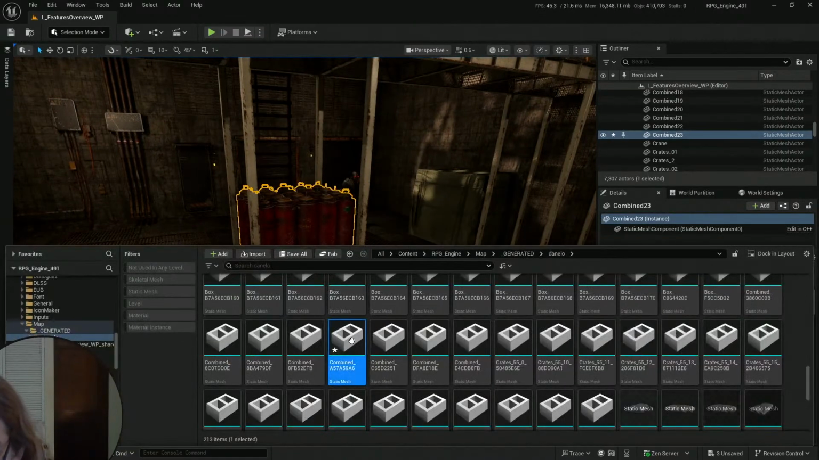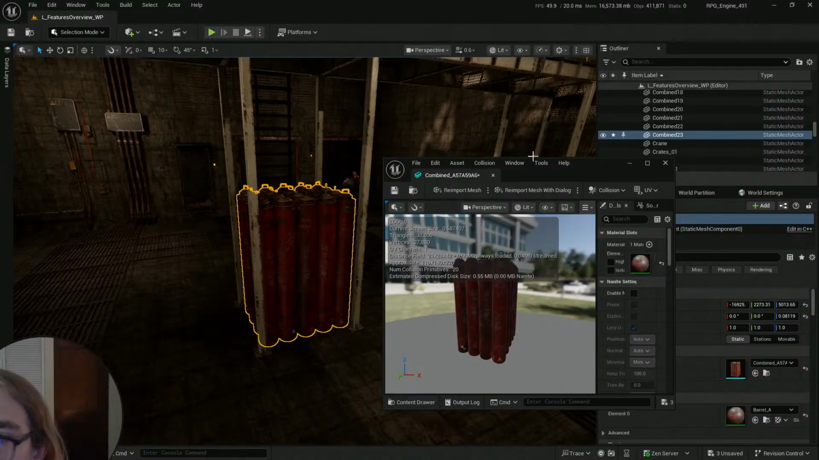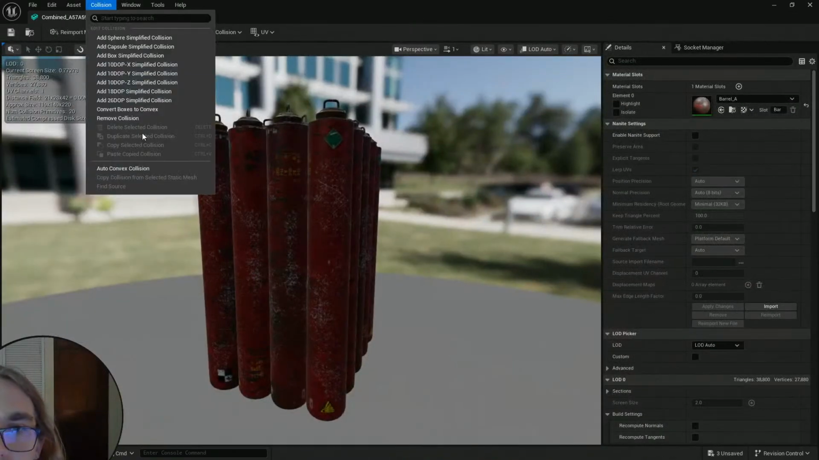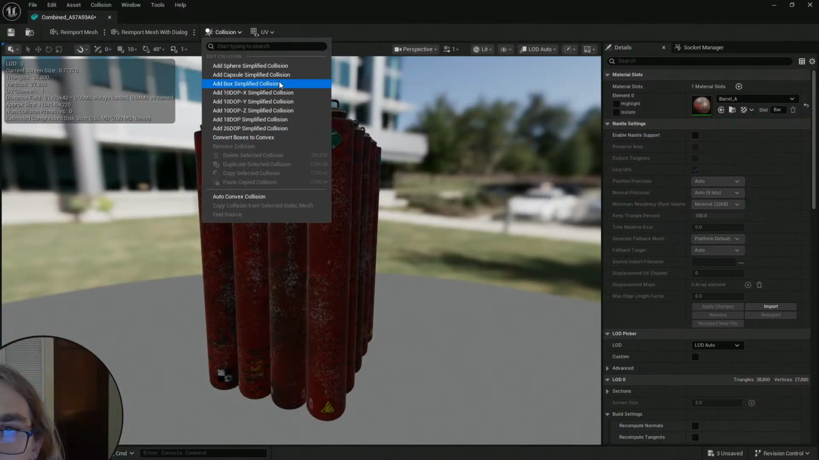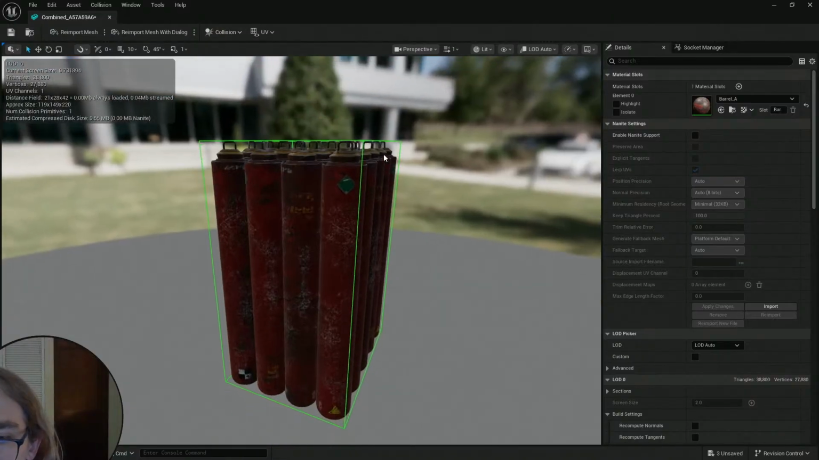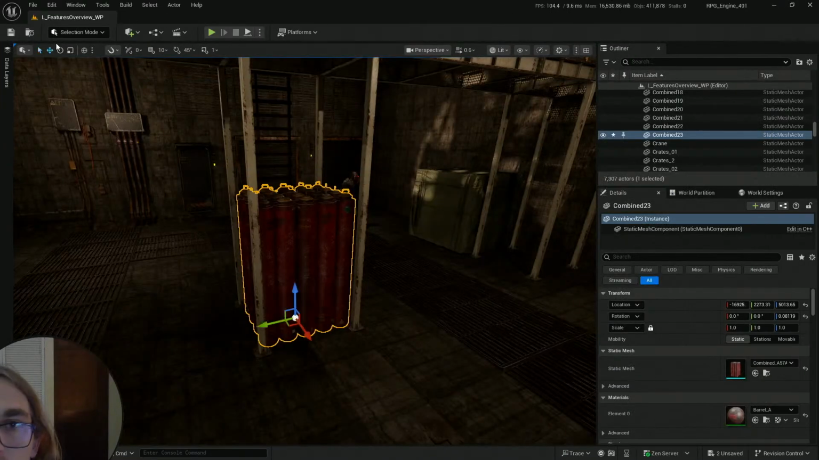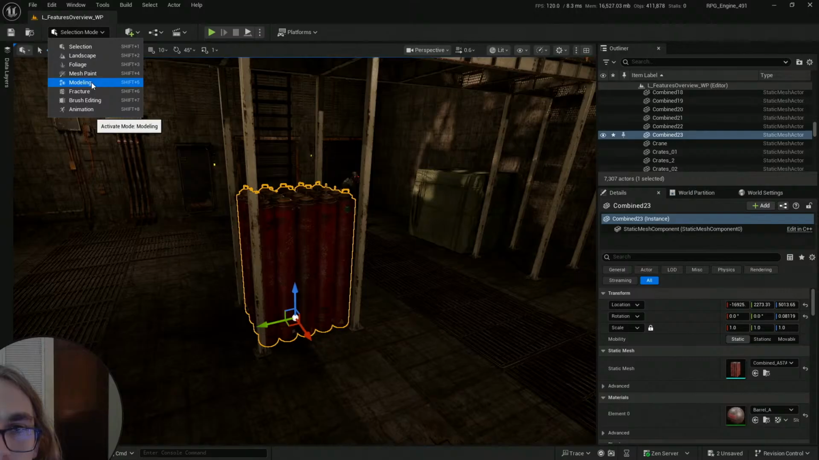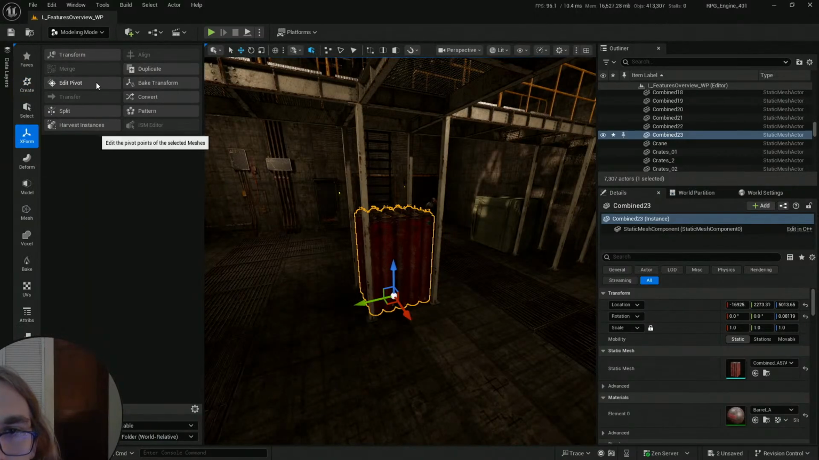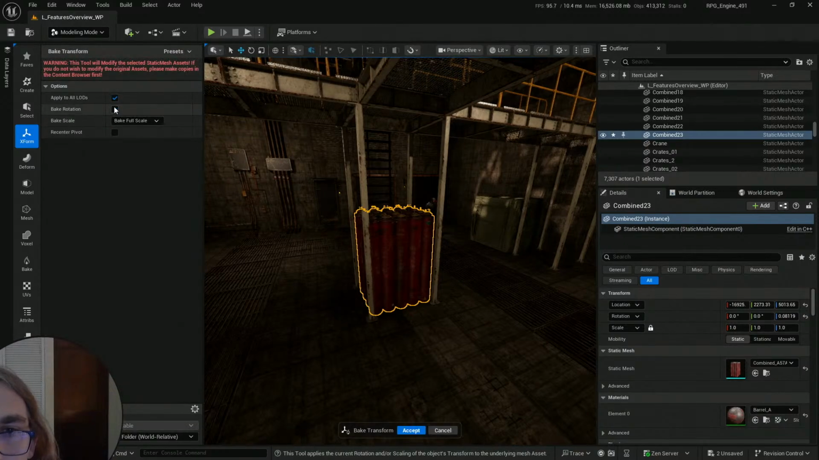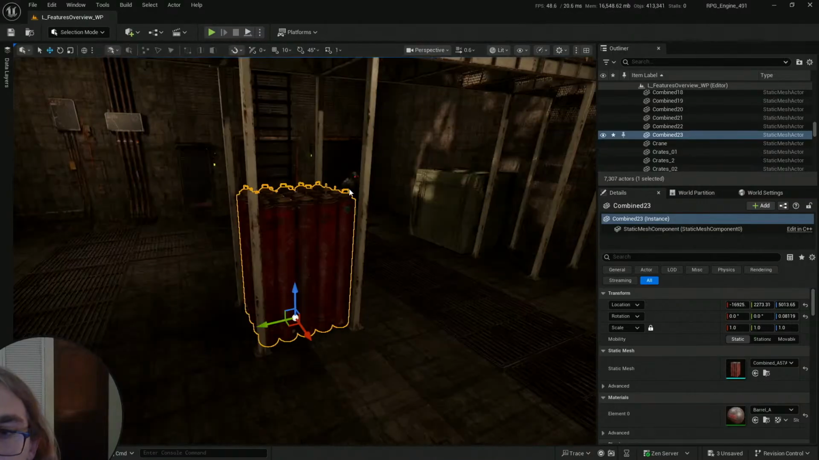Here I want to remove the collision and add a simplified box collision, and also let's bake this. Let's bake the scale only, and it will also be nice to rename it.